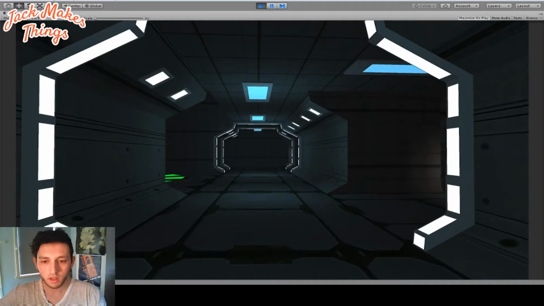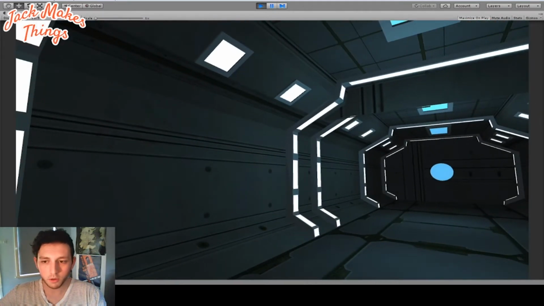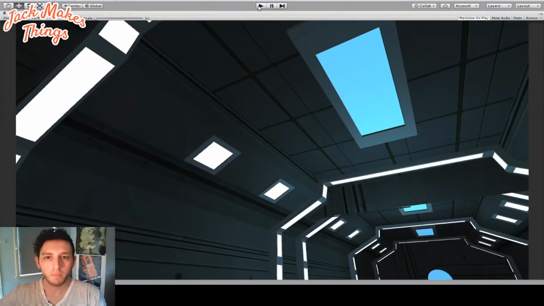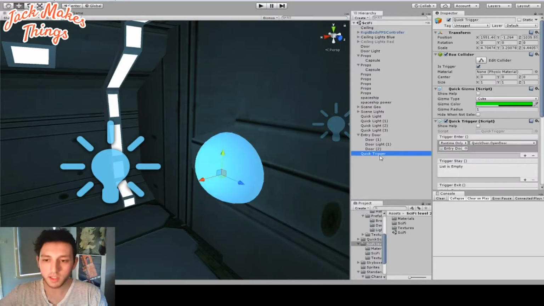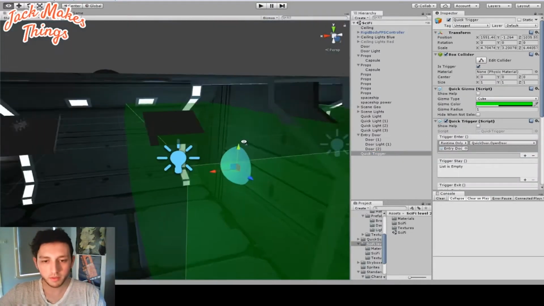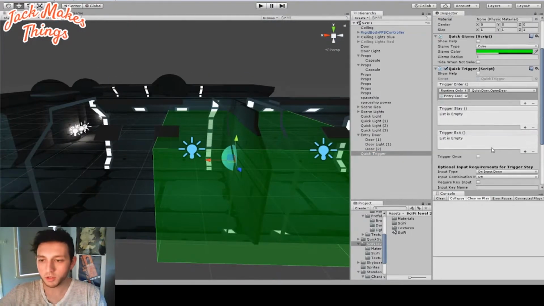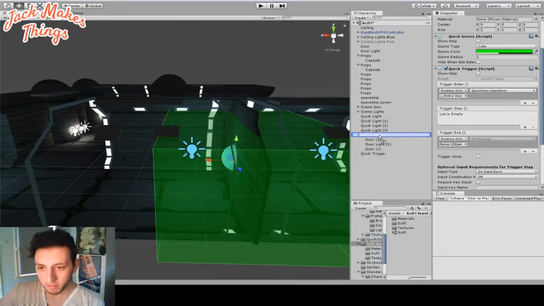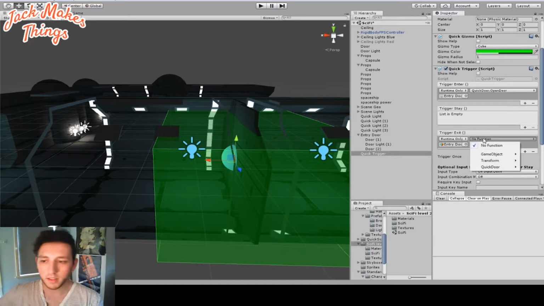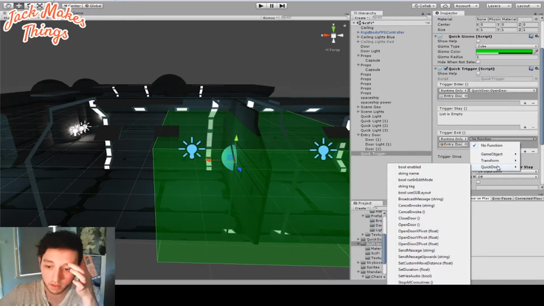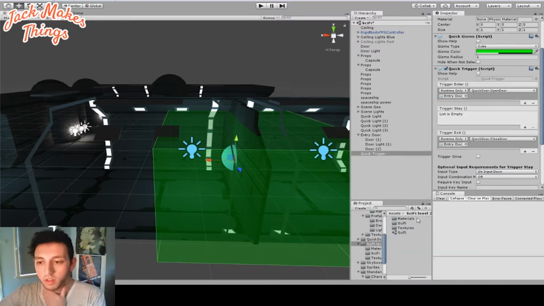Cool, cool, cool. Now what about if we want the door to close behind the player? That's actually incredibly easy to set up. We go back to our quick trigger, and we'll go to on trigger exit. We're going to add in an event. We'll grab the door, put that in there, go to the quick door, and choose the close door public function.